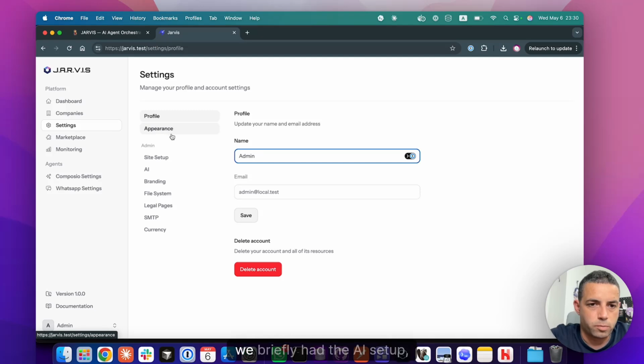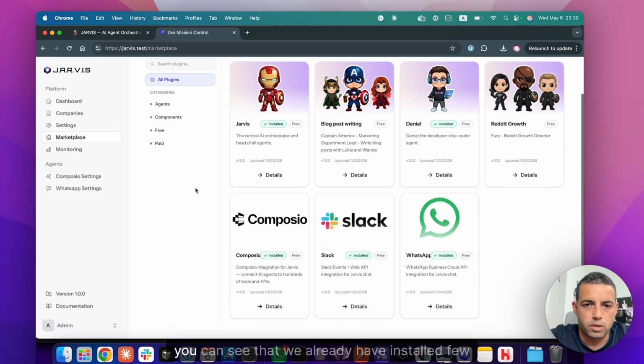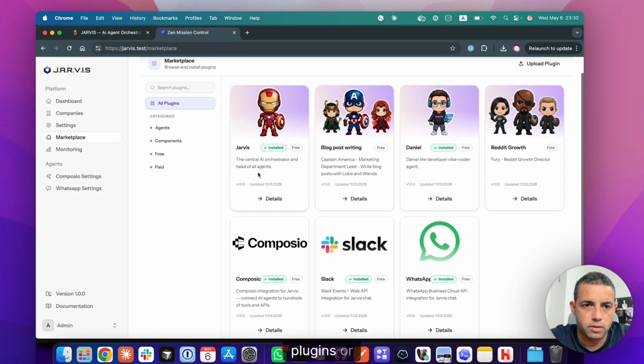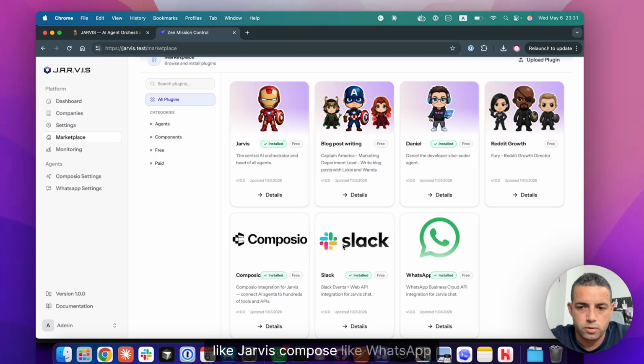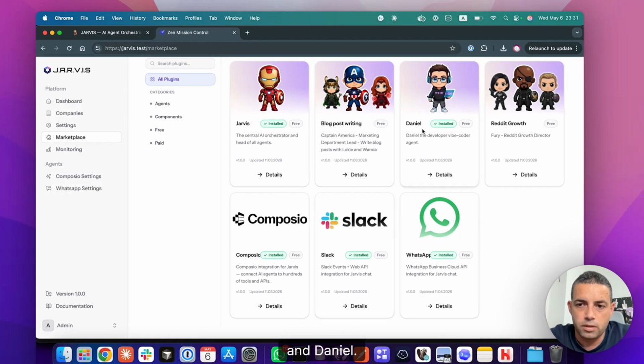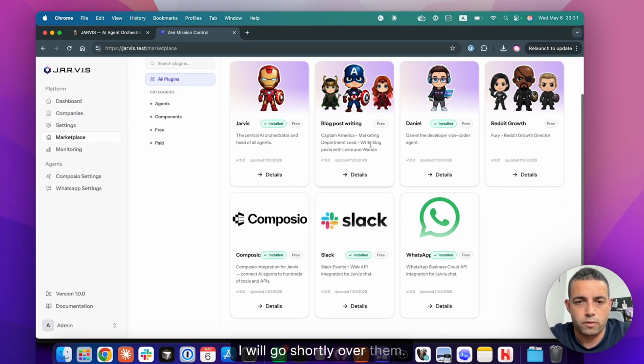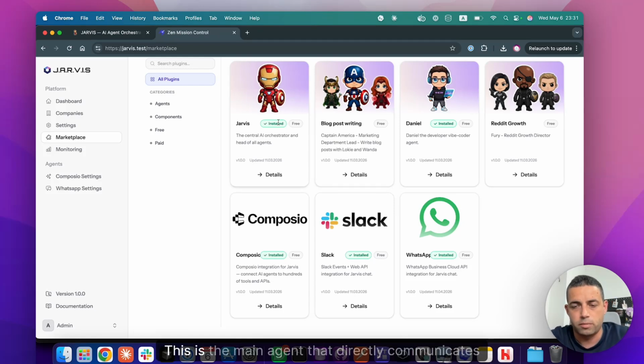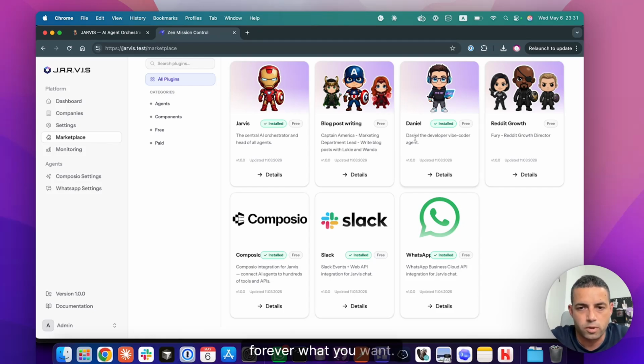If we go to settings, we briefly have the AI setup, branding, and things like that. Now in the marketplace you can see that we already have a few plugins installed, like Jarvis, Composio, Slack, WhatsApp, and Daniel. I will go shortly over them. Jarvis is the central place, the main agent that directly communicates with you. Then we have Daniel, which is the vibe coder. You can assign tasks to this agent for coding, and he will rebuild the complete solution just for you, or whatever you want.